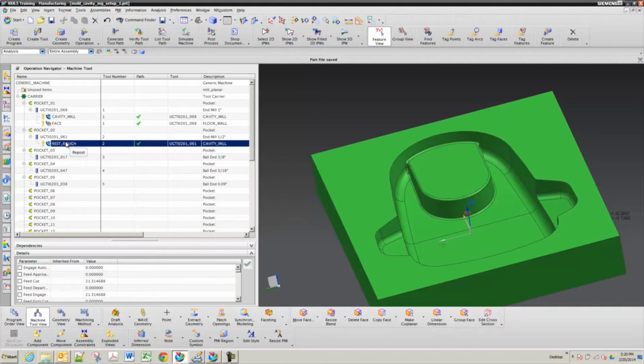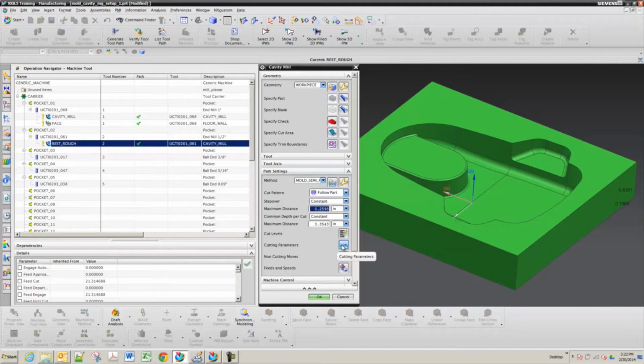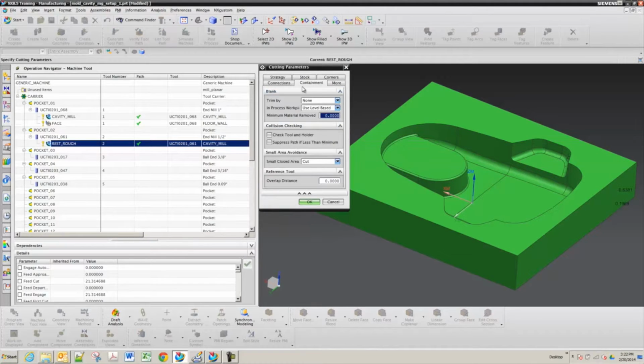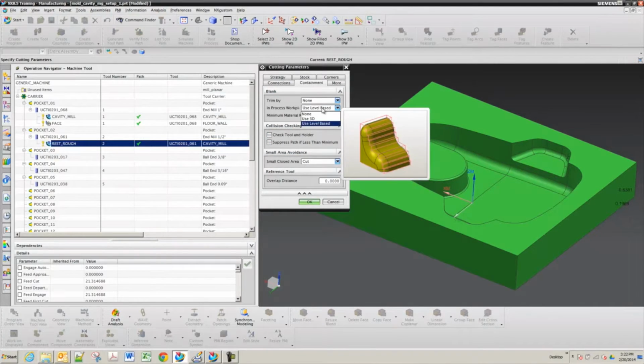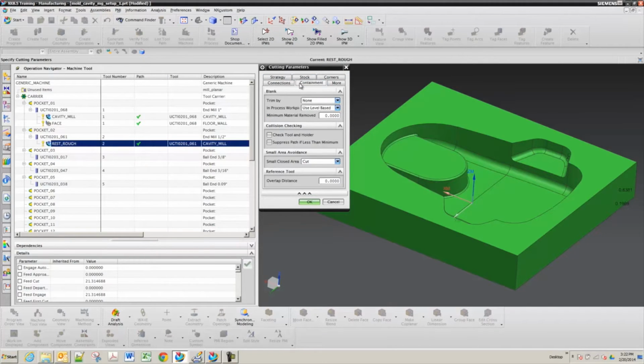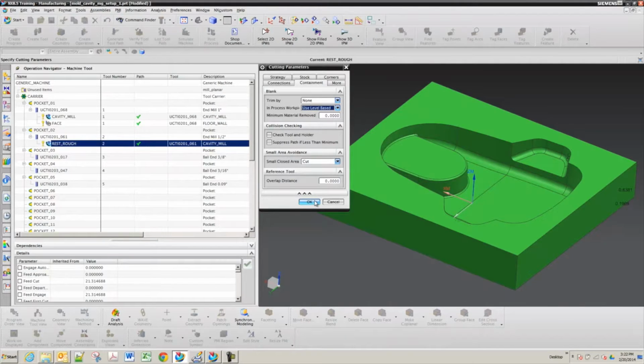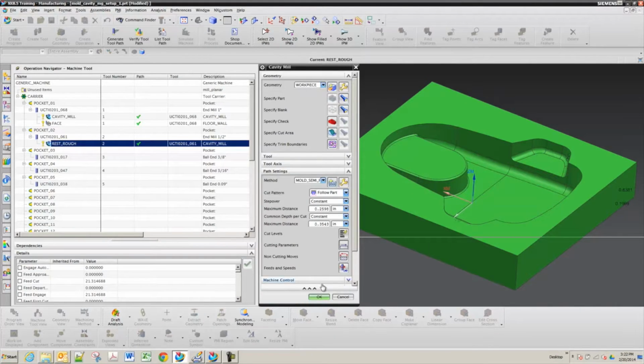So this Die Mold Express environment that we're in, I just want to point out under the Rest Rough, under the cutting parameters and containment, this one doesn't have it based on tools. I was going to show you where you can filter the toolpath based on tool size. Nope, not on this one. Okay, so I cancel. I didn't change anything.